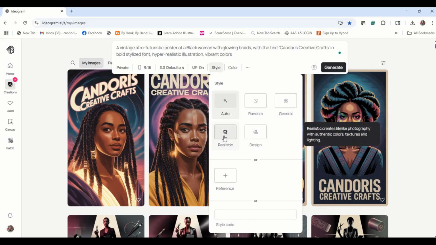And then you also have realistic, which creates lifelike photography with authentic colors, textures, and lighting. And then design. Design is ideal for vector style art like logos, t shirts, and more. And if you're in the process of trying to start a t shirt business, this is a great place to start, which is Ideogram, because you're guaranteed to get the different results that you're looking for. All right. So we're just going to click design just to see what we get this time.